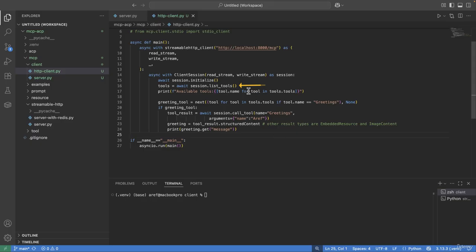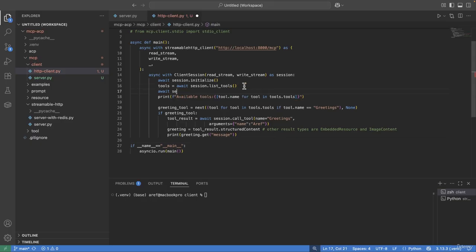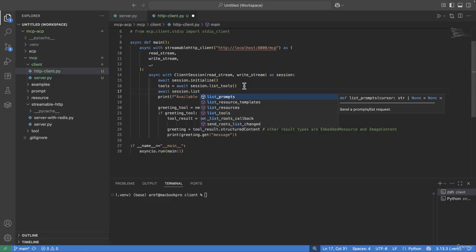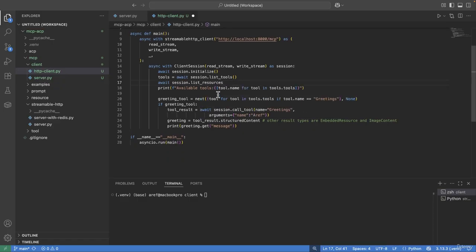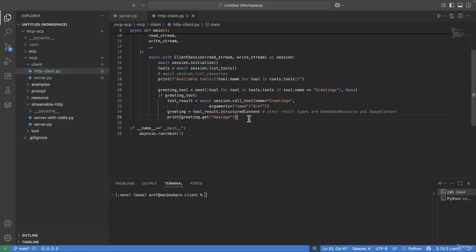Then you can call list tools to get the list of the tools. Session also has list prompts and list resources as well. So if your MCP servers have prompts or resources or templates, you can call these methods instead of list tools. I just commented this out so that you can have it. Once you get the list of the tools or resources, you can iterate over it and get the name of the tools.